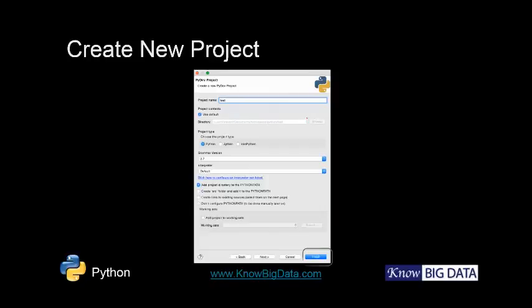Give your project a name, like it is given here, test, and finish it.